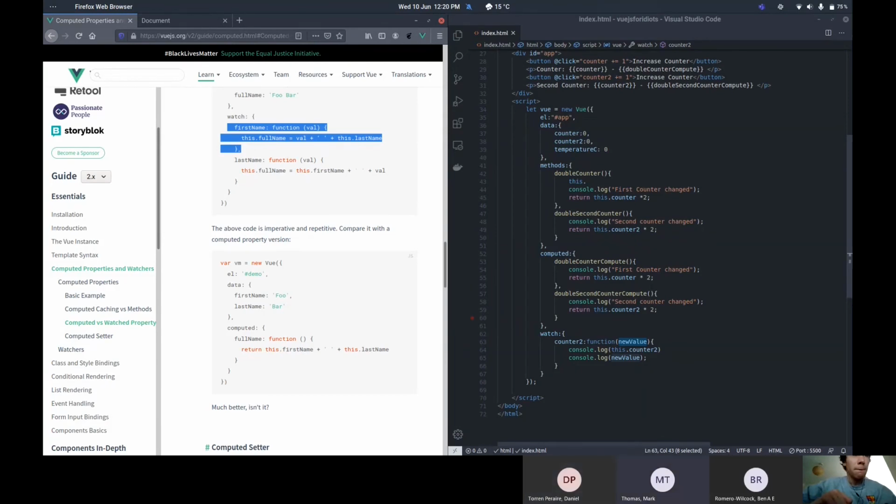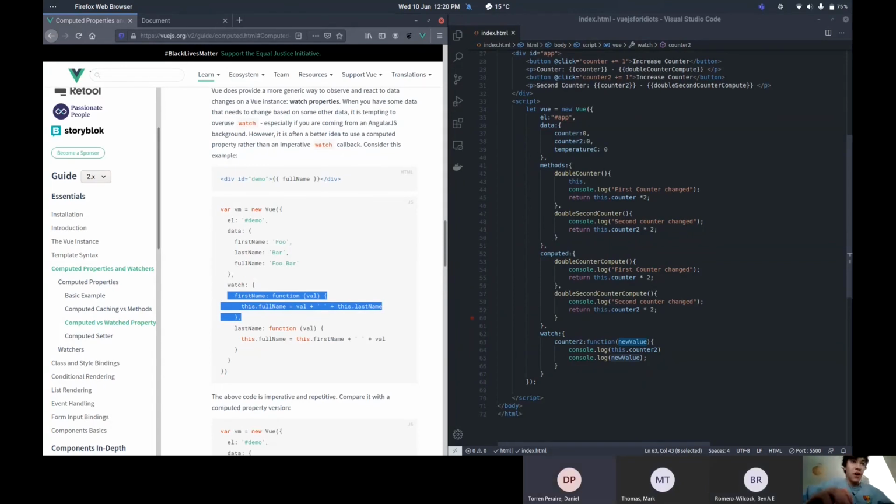Yep. I blanked out for like 15 seconds. I'm sorry. Good. So I'm just following the example in the guidance here. Yeah, so let's go.